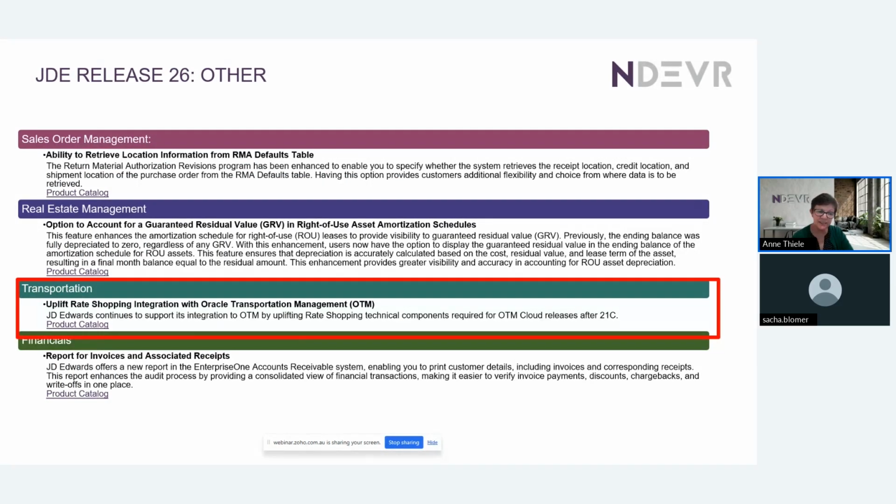enhancement. It is again a technical enhancement, simply bringing the transportation management integration to OTM in line for OTM Cloud Release 21C.